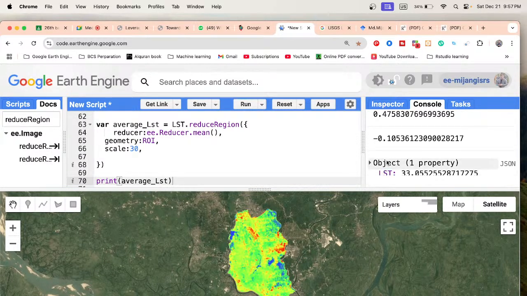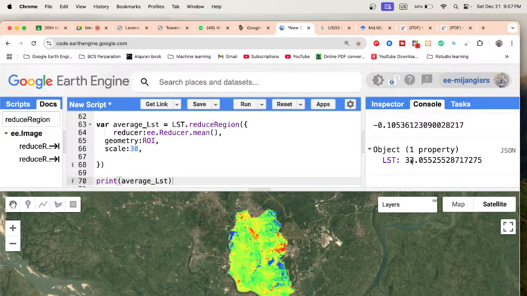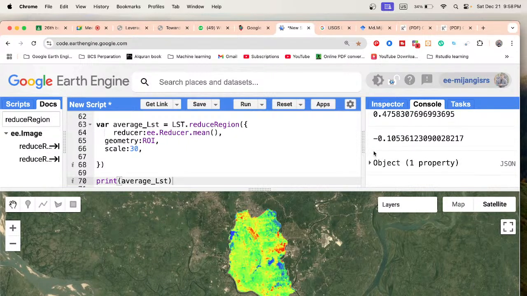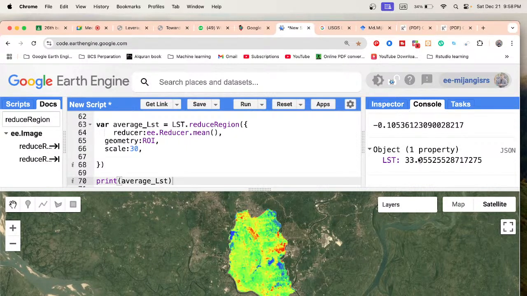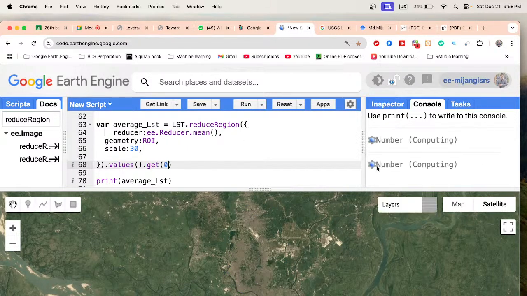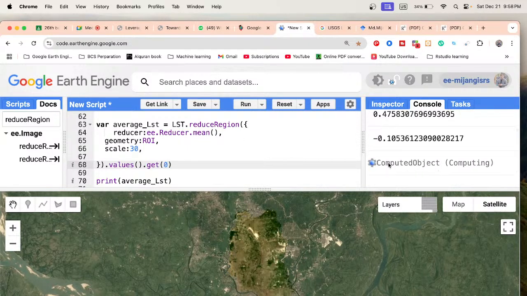So now we find this result. This is the average LST for our study area, 33.05 degrees Celsius. But it shows as a dictionary, and I need only this number. So for that I just extract the values. Just put here the values, and from these values we put here get 0. Now it works as a computed object, but I need the number.